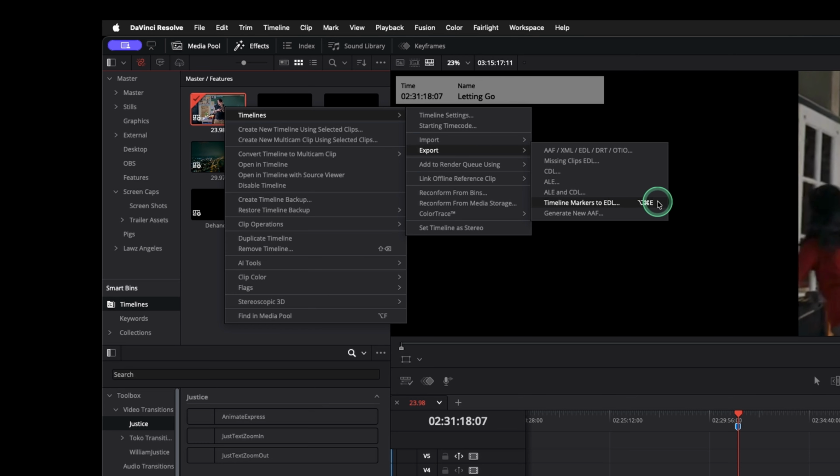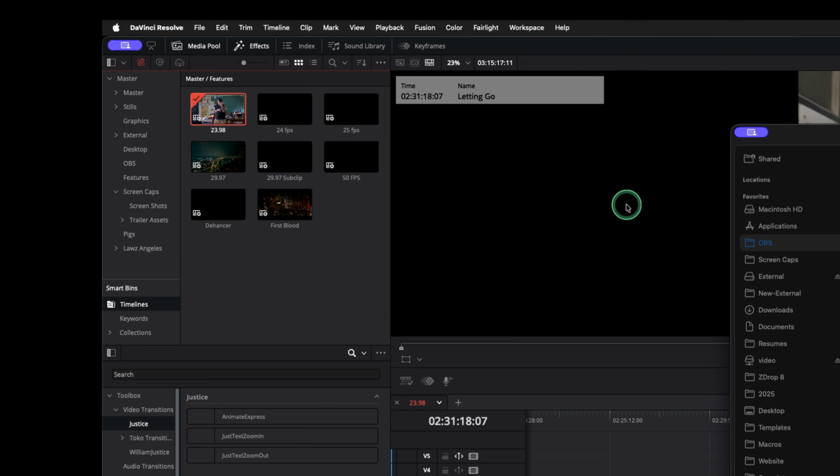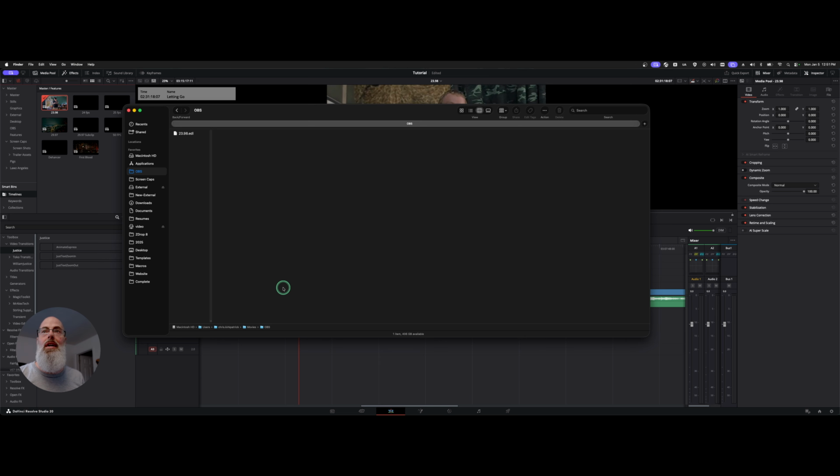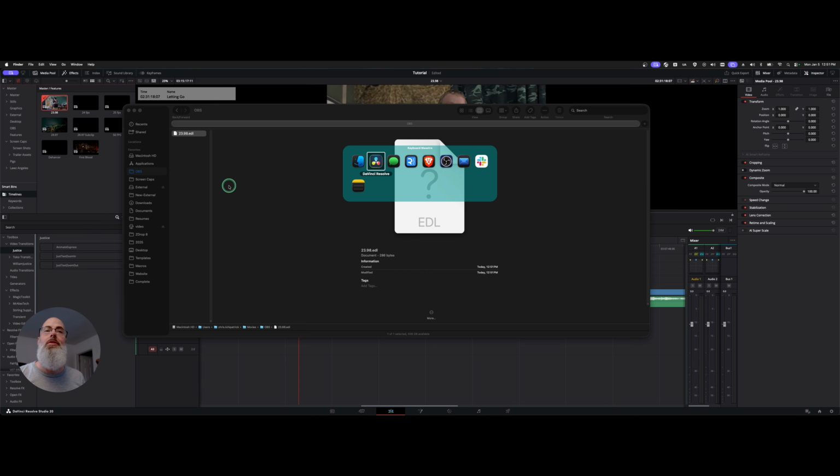And down here at the bottom, we have timeline markers to EDL. So I'm going to go ahead and export that. You can rename it, and then you hit save. And then if we navigate over to that folder, I have an EDL here. So here's what I used to do.